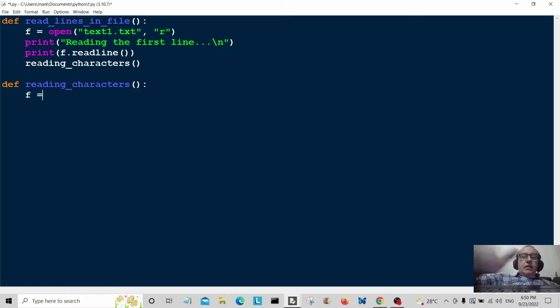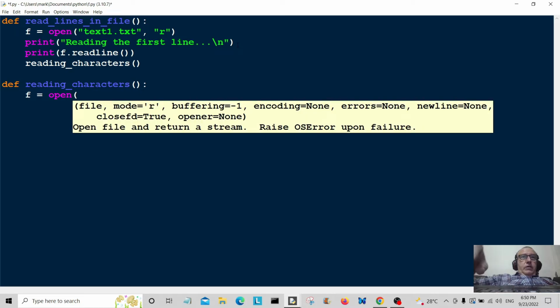Again, F is equal to open, and we're going to open this text file, which is called text1.txt. Sorry about the sound in the background, it's absolutely pouring it down outside. That's rain that you can hear. Okay, again the R there.